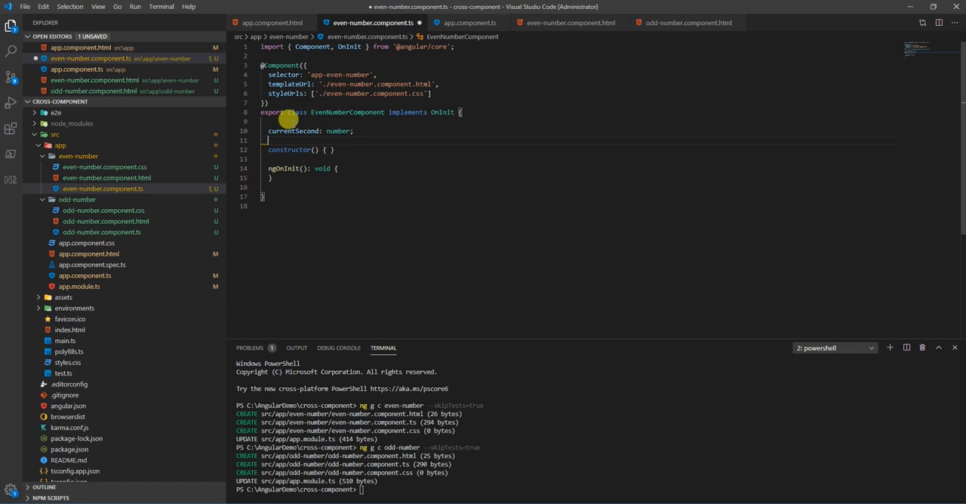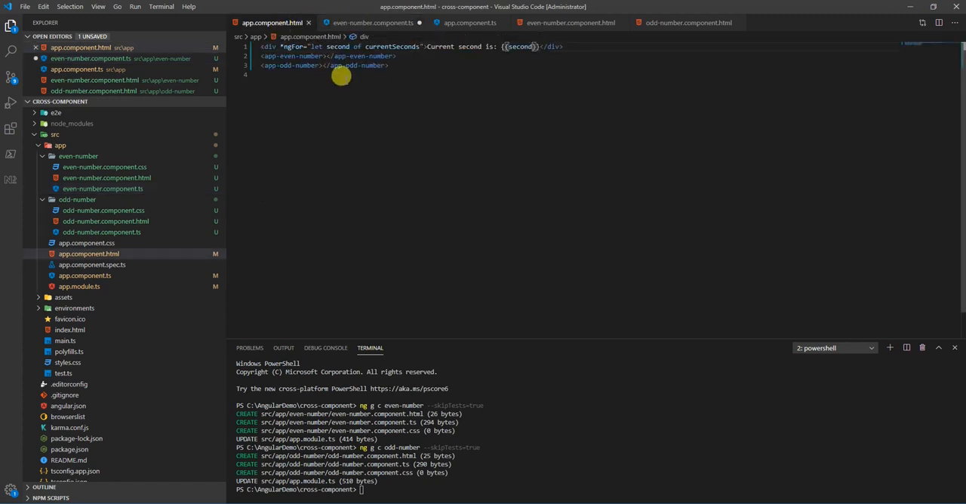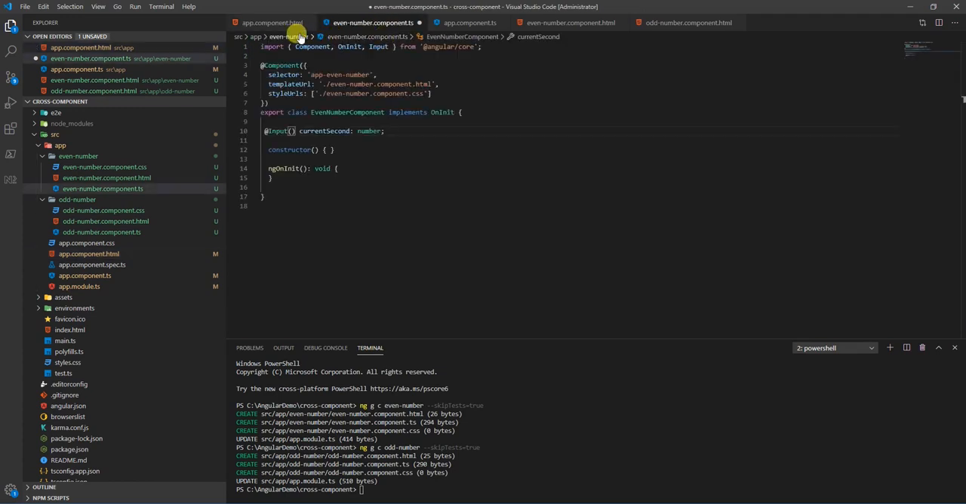For that, in Angular we have a decorator called Input. @Input is a decorator. With this we are telling that, hey, this is a property which should be bindable from the parent component. In our case, the parent component is app.component.html. That is where we have bound app-even-number. So for the even number component, app.component is the parent. So we are indicating to Angular that this property should be bindable from outside, basically from the parent component. With this decorator we can actually bind the data. Let's see how we can do that.